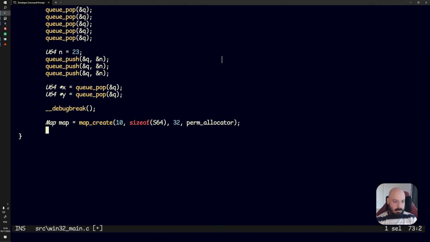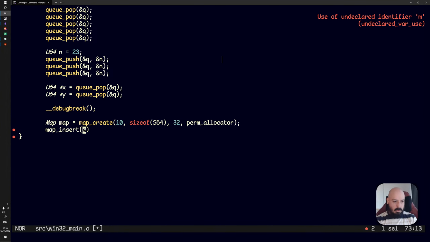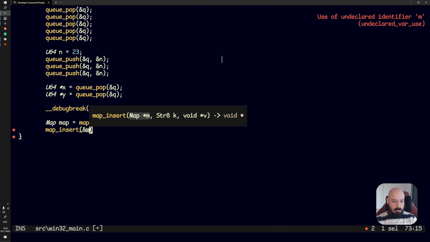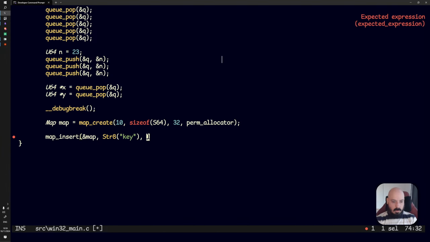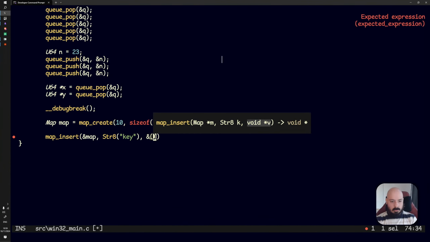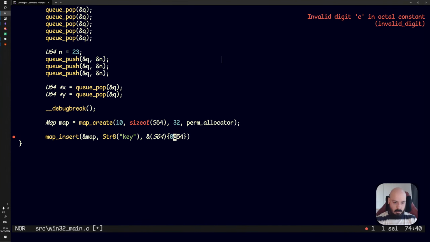Let's try map insert. No, it's called map. Map. Key is going to be key, very descriptive, and we're going to insert a signed 64. I haven't looked up why this works yet. It's a bit weird, actually. We'll just insert the value 54, I guess. Actually, I'll use hex, so 0x54. That way, when we look it up in the memory window, we don't have to do any conversions.